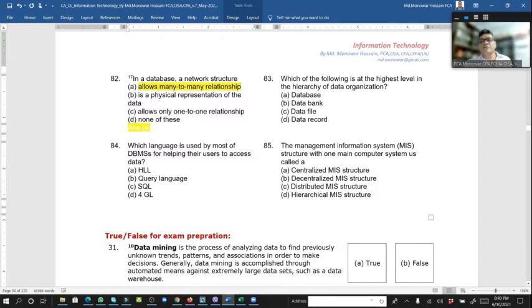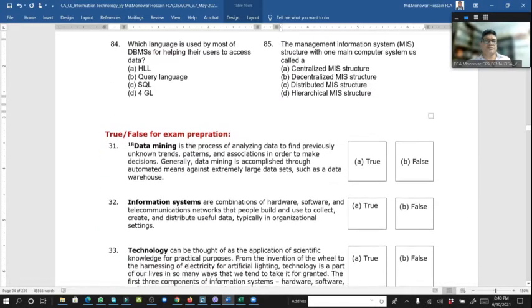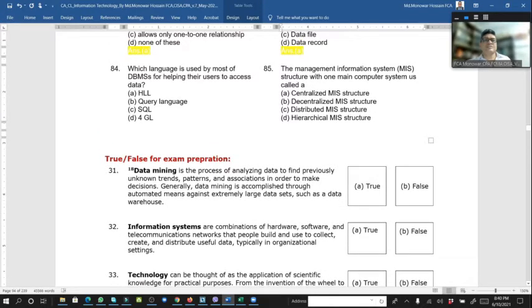Which of the following is the highest level of the hierarchy of data organization? Database, data link, data file. Database. So database is the highest level of the hierarchy of data organization. Which language is used by most database management systems to help users access data? SQL, yes.